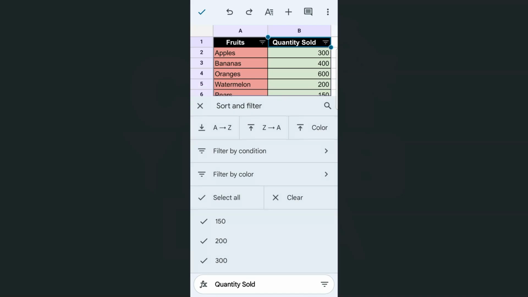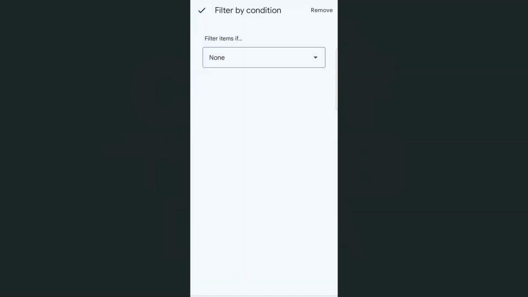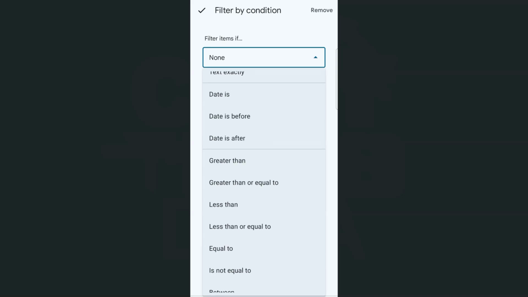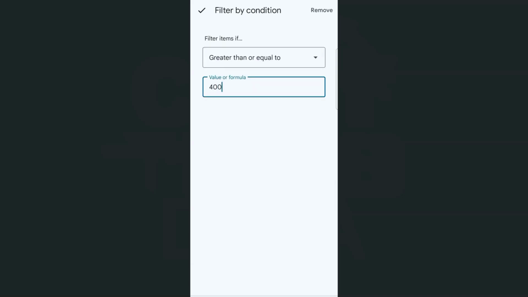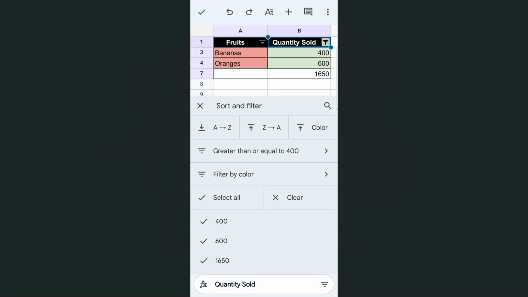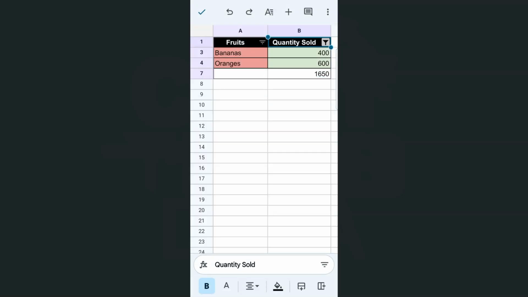There you go. Now we can sort and filter. Let's filter this data by condition. Go to Filter by Condition, Filter Items If, swipe up, greater than or equal to 400. Tap on Done, go to the check mark, and there you have it. We've successfully filtered that data. Although it doesn't change our total right here, that's okay.